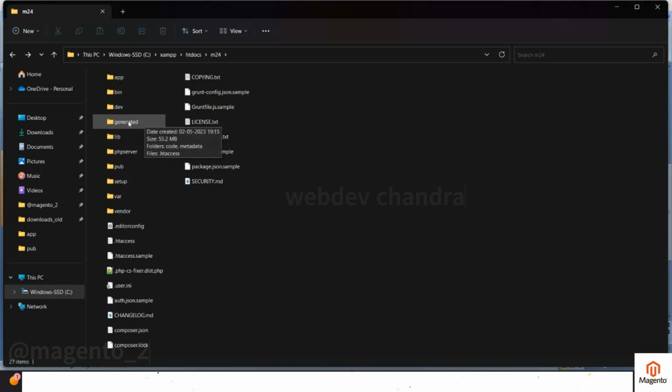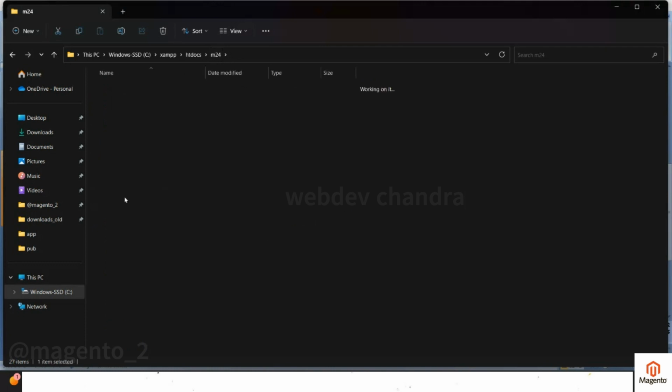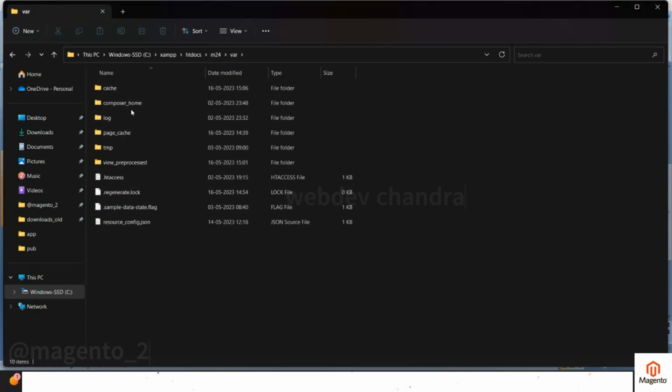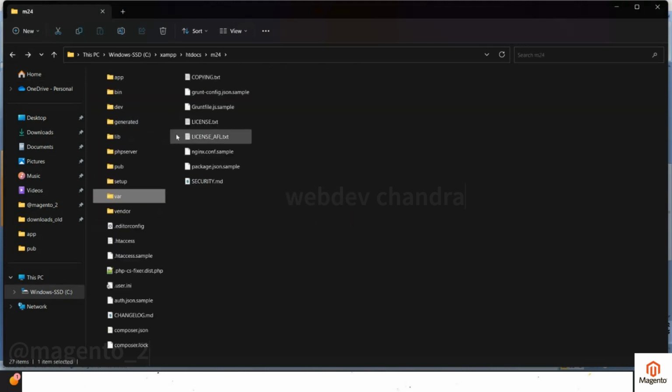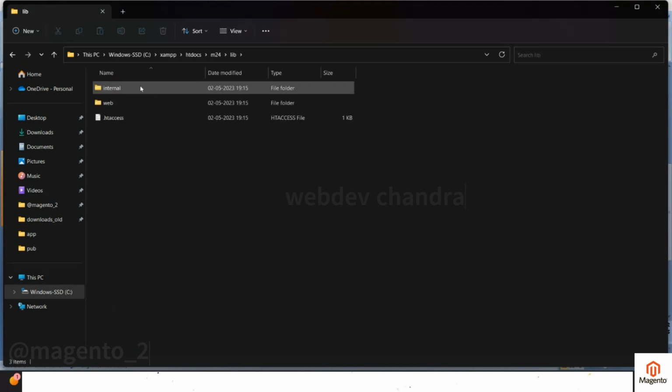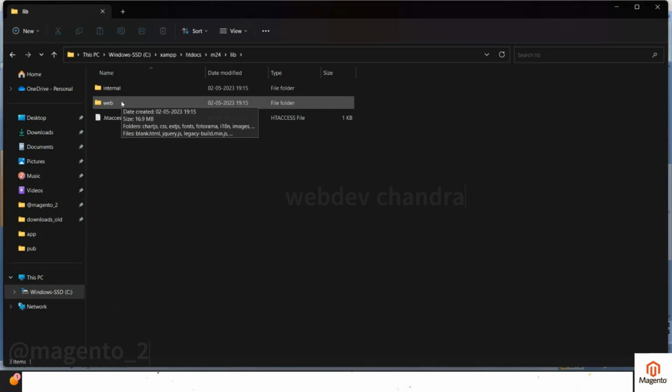Coming to the generated, this is for the code generation. So whenever you are working with any constructors, that constructor code will appear here. Coming to var, this is useful for all the logs, cache related information, session information. And this dev, it stores the Magento functional test files run by the Magento framework. Coming to the library, this library contains all the Magento related and vendor library files. It includes non-module based Magento code.